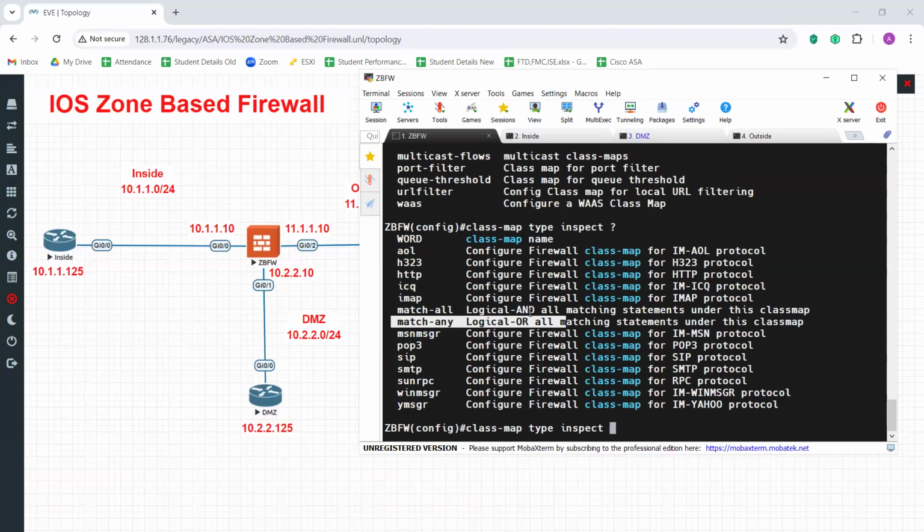Here there are two operations. One is the AND operation, second is the OR operation. So AND means whatever protocols you specify, all the protocols should match. And in match any, if any of the protocols matches, you can take the action. So right now we will go with match any.